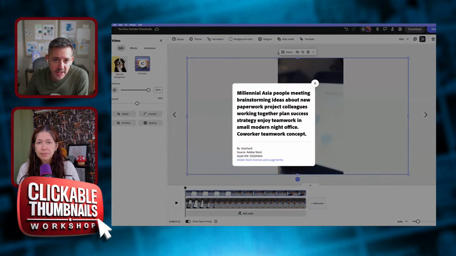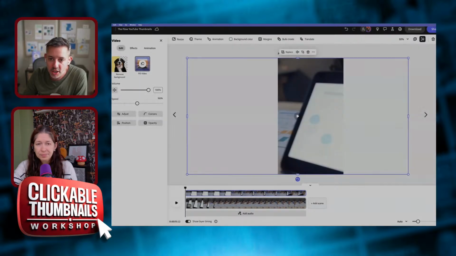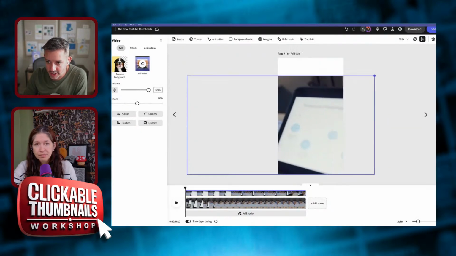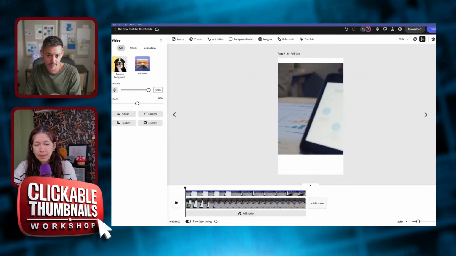Anytime you're using stock media in Adobe Express, I want to just point out that you can see the asset ID number right there. It'll tell you who created it, what the title is, if you wanted to go over to stock and find it, or if you want it, like here, you can see the licensing and usage terms. Like Adobe does not keep that secret because that's a huge selling point.